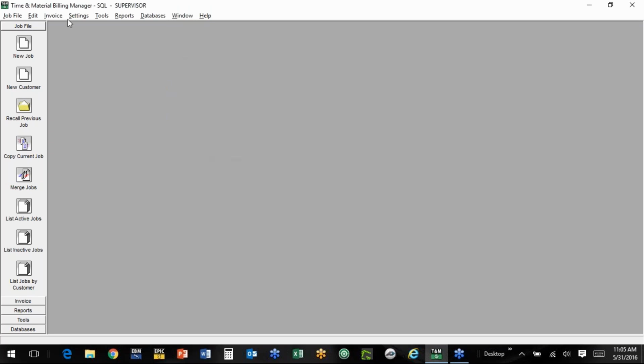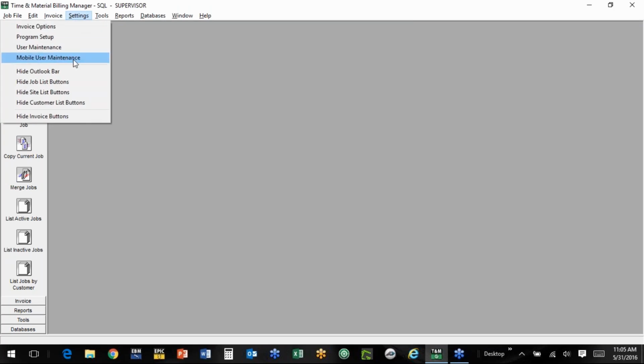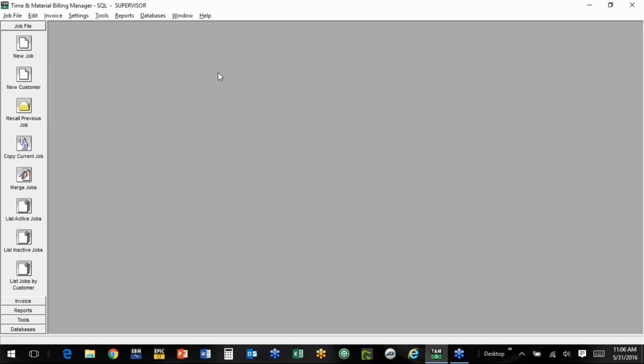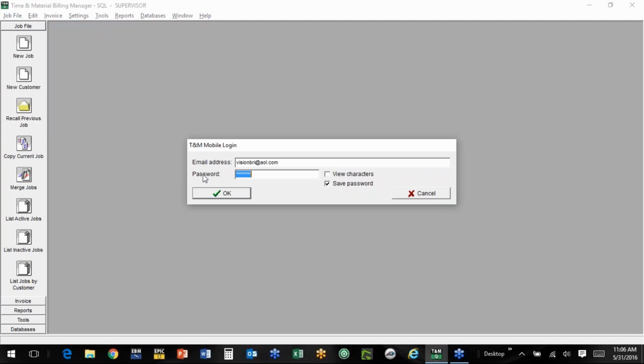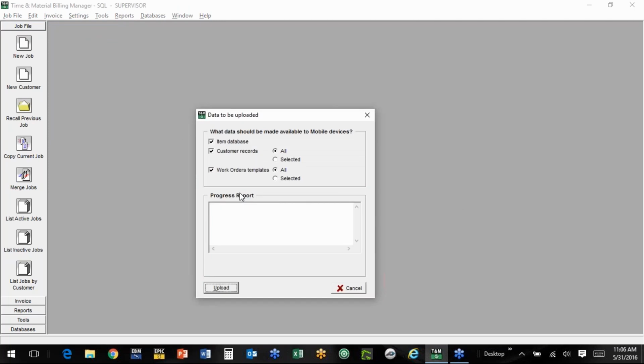So that's step 2. The next step, and I won't do this because it takes a minute or two to upload the data, is under Tools, where you go to Upload T&M Mobile Data. Again, you'll need that same user name and password to get in. And then you'll want to upload all of the data from your desktop to the user in the field for their app. So their app's going to have your customer files, if you tell it to. It's going to have the whole T&M database, and it's going to have the work order templates.